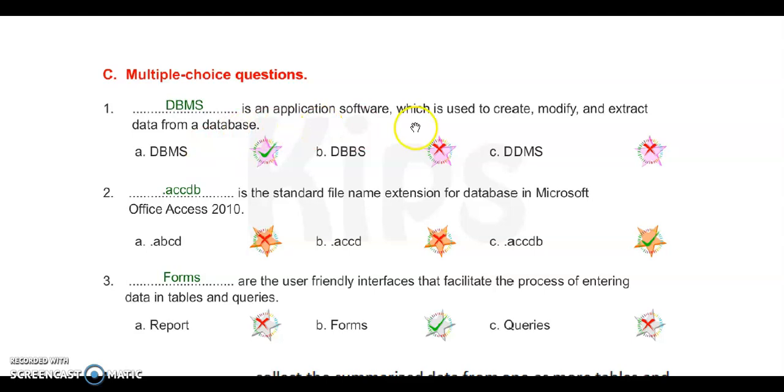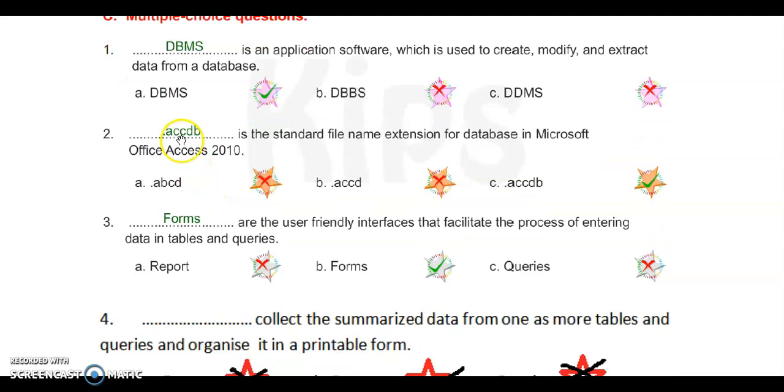Next exercise, multiple choice questions. That is an application software which is used to create, modify and extract data from a database. It is DBMS. You have to tick here and write the correct answer. Dash is the standard file name extension for a database in Access 2010. It is .accdb. Okay, option C is correct.